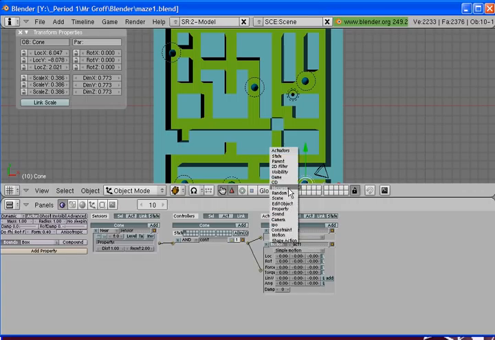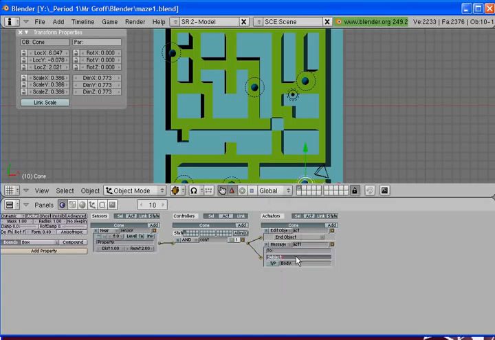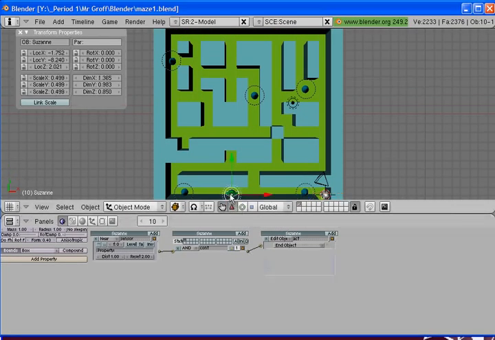And it's going to be a message actuator. And for the subject, you're going to type in pickup. And you want to make sure that you're careful. If it's lowercase, leave it lowercase and remember that. Okay, and you've got to make sure you spell it correctly. And we need to do that for each of our pickup items.